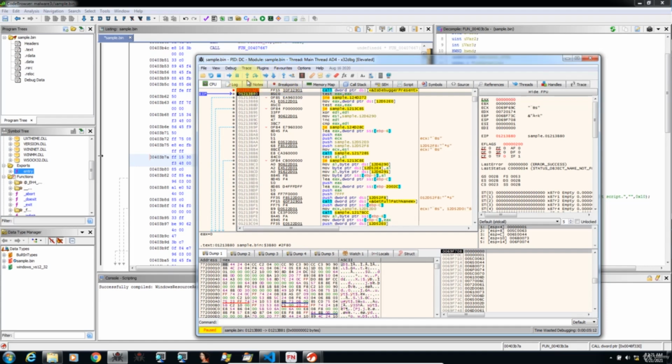So we can test it out by stepping. And then when you click on this, you see it is not going to jump. This arrow here is grayed out. Alright, so we have just defeated the IsDebuggerPresent check.